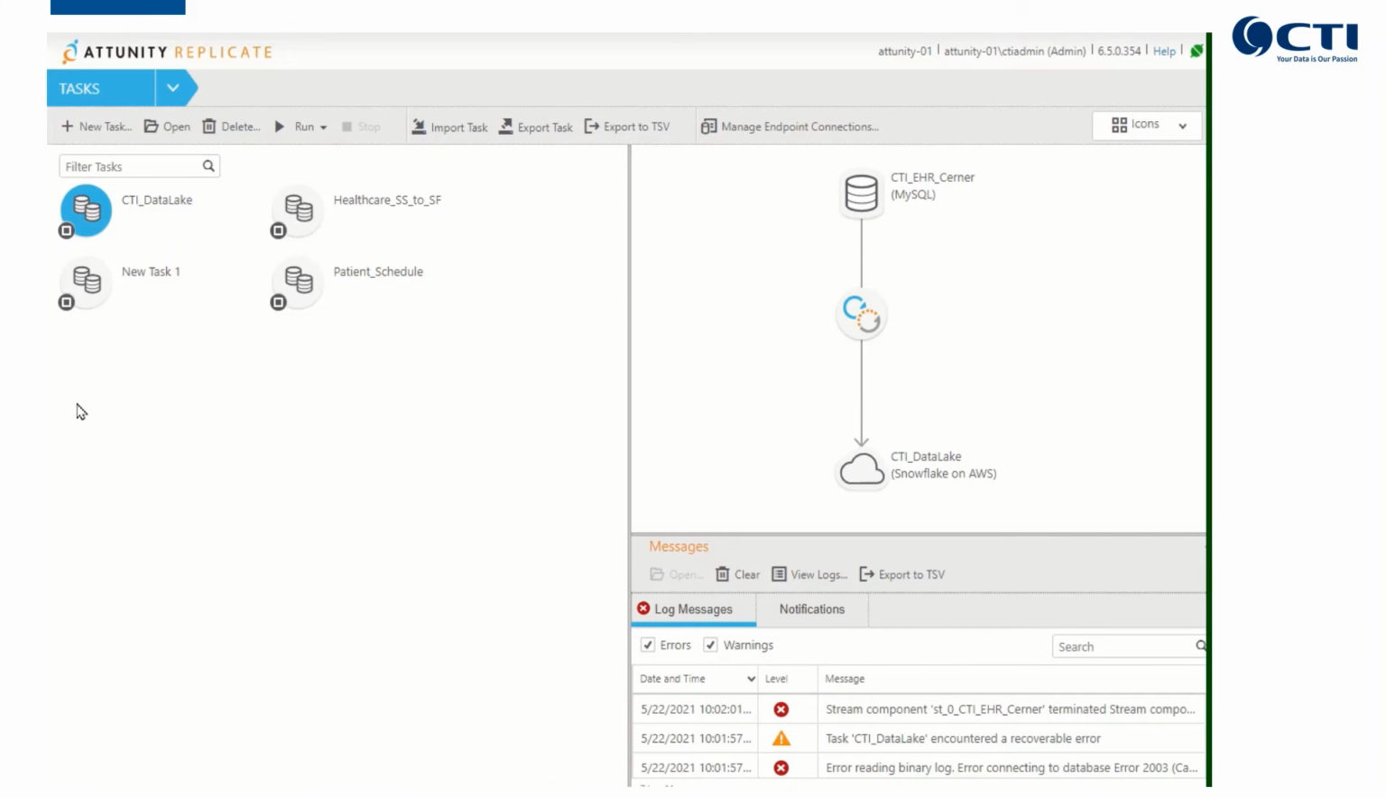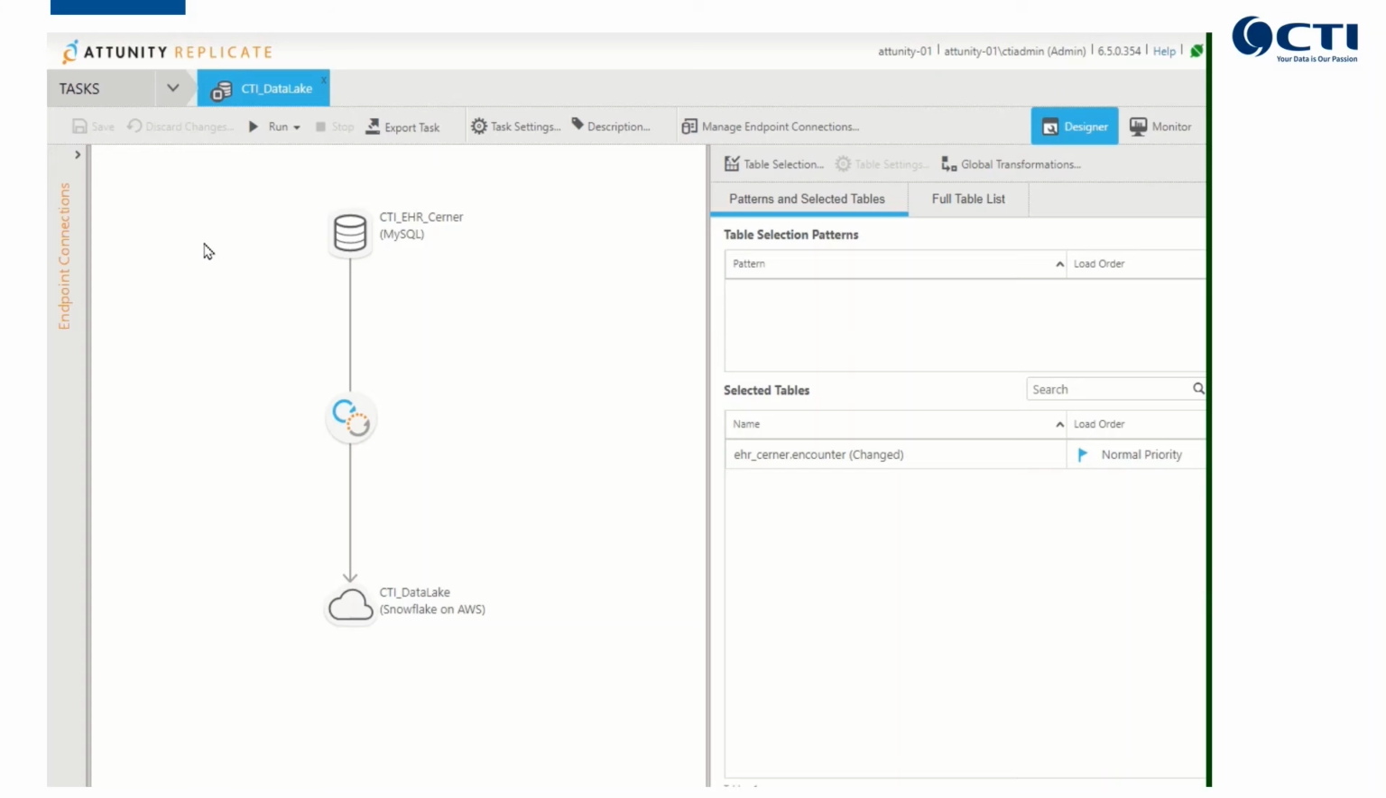So I log on to my Replicate tool and have a number of tasks. Let me open one of the tasks that we created for this demo. So I configured here a connection to our EHR system. And the target is Snowflake, as I showed you, in the cloud. In this case, AWS, could be Azure. What I'm going to do now is quickly select tables that I want to add. As you can see, we already have an encounter table.